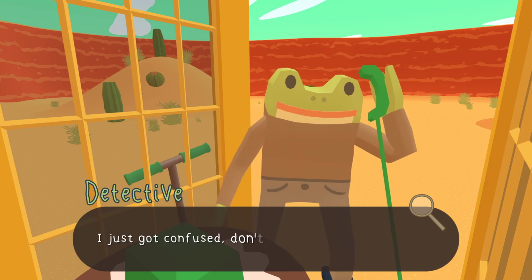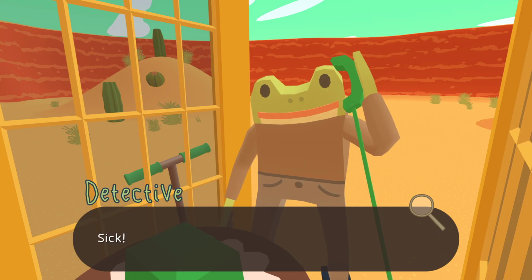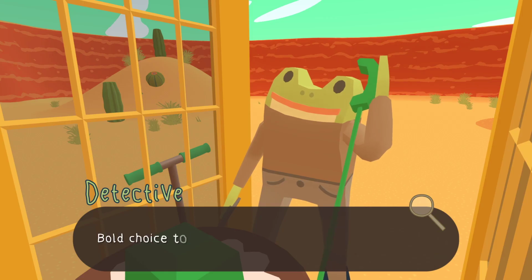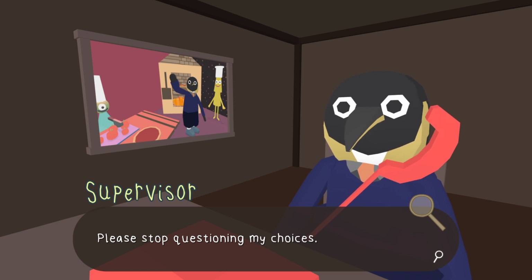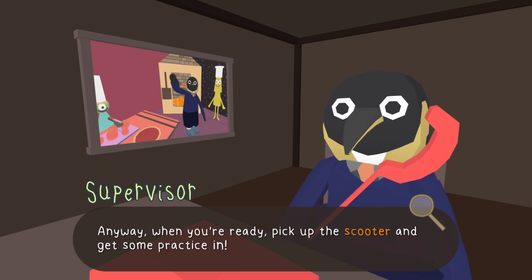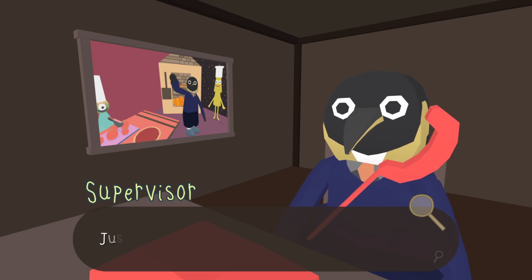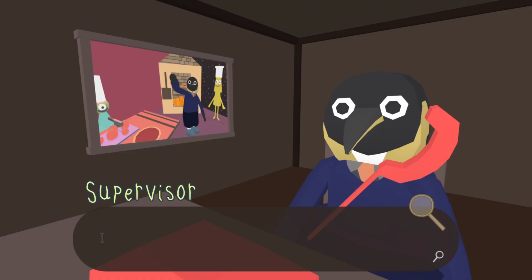Right, sorry. I just got confused. Don't worry about it. What did you order then? A scooter, of course. Sick. It should be next to you in the phone booth. Bold choice to have it shipped to a public phone booth. Please stop questioning my choices. Anyway, when you're ready, pick up the scooter and get some practice in. Lobster Cop arrived early and will be waiting for you at the town. Just follow the path to meet him and have fun. I hope you have fun too. I will.